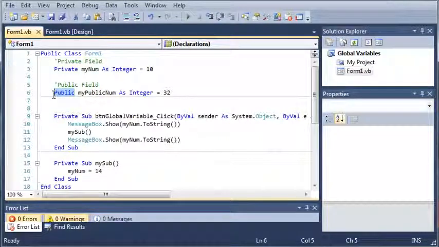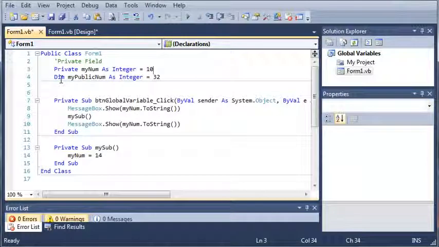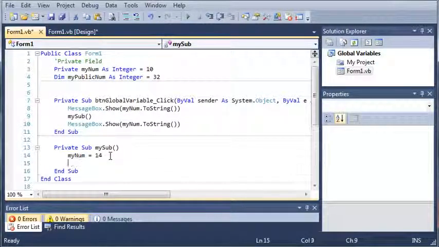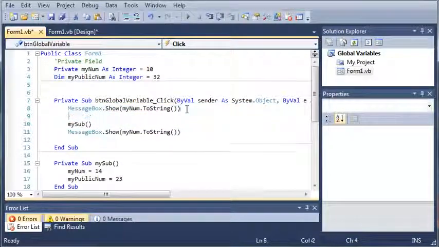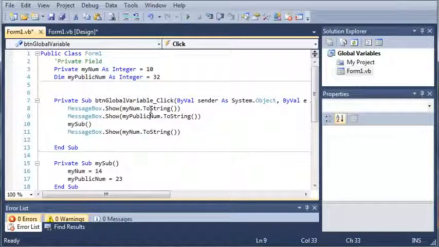Now you can also just use the dim keyword. And what this is going to do is it's going to be private and it's going to let you use it throughout this whole class. So we'll just type my public num equals 23. And then we can go ahead and we'll copy this right here, and we'll just go ahead and change this to my public num when really it's private. So we'll just change it to private.